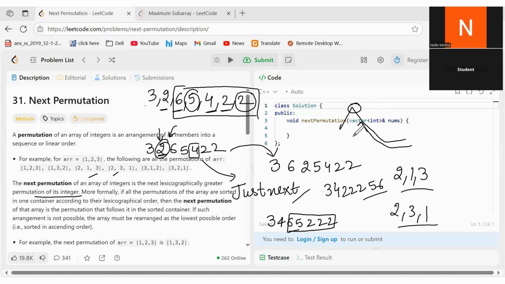You are shifting this peak to here and you want the number which is just greater. See, we know one thing. This is the unit place, this is tens, this is hundreds. Correct? And the hundreds is bigger than tens. Clear? Similarly, you are shifting the peak here. The peak was here, you are shifting it here.